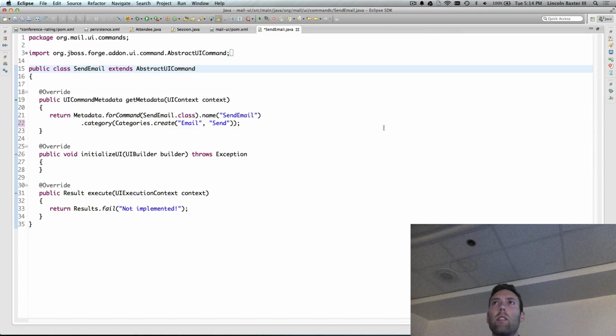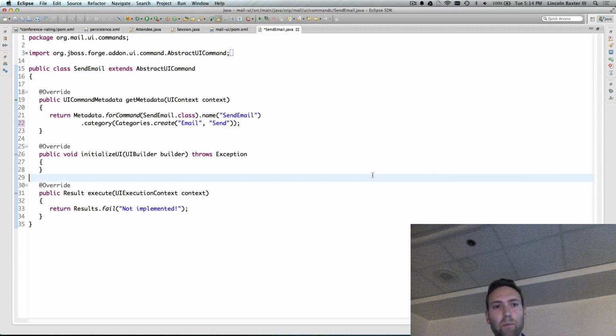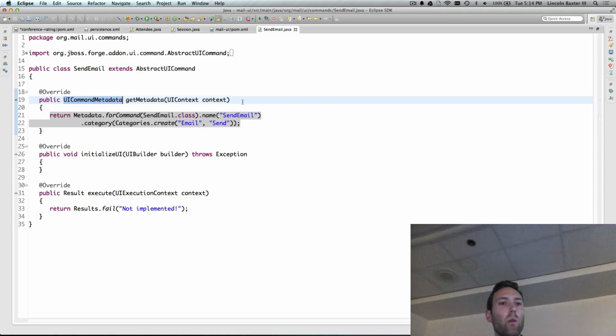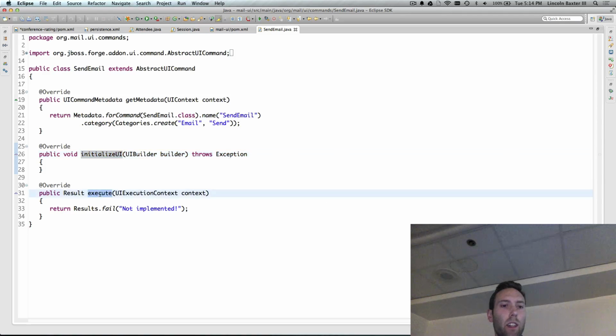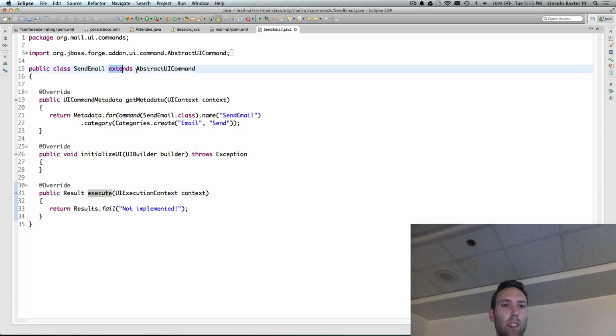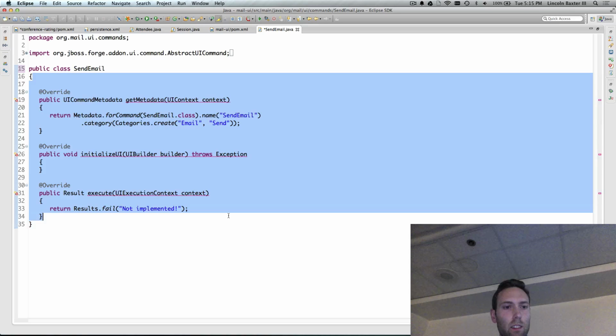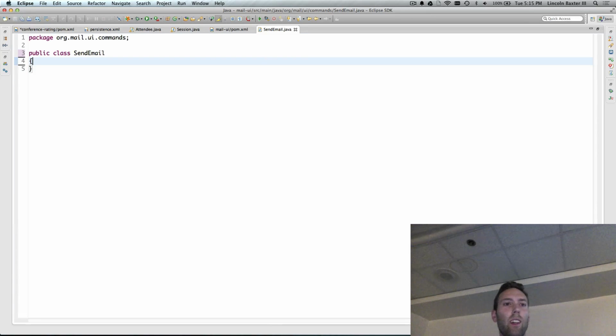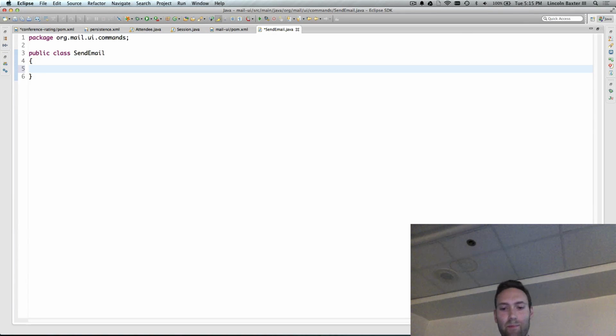Can you guys read that? Okay. So this is the basic command interface. It gives you a way to define what that command is. Then you can initialize the user interface and execute it. But this seems pretty complicated, right? So let's actually simplify this. Let's delete everything out of this class. This is going to be our command. I just want to write a function.